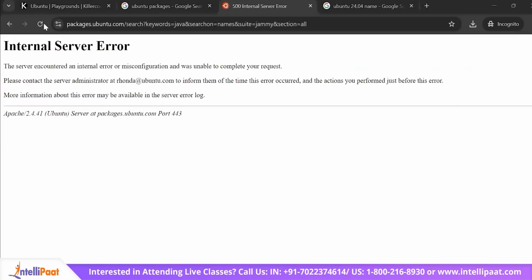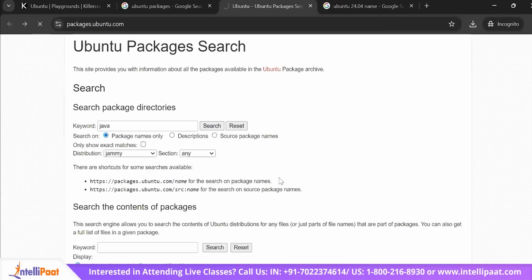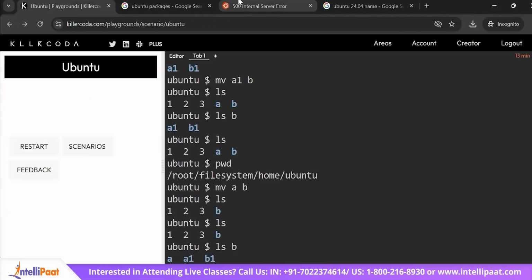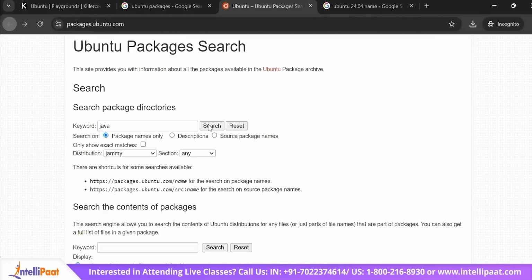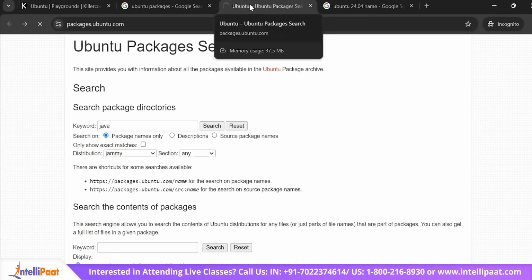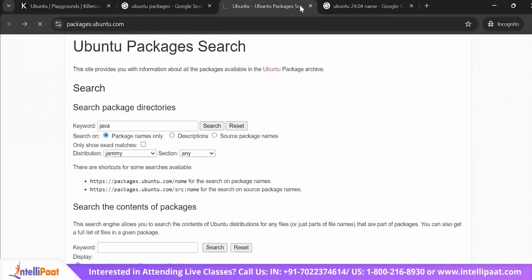This is what I was talking about, internal server error. It gives it sometimes, but it should still search for it. If I try it again, internal server error. Now I guess it will open. It is a very problematic website. It is not that well maintained at all. Ubuntu is open source, so obviously it is not going to be that well maintained. But there are problems with the website, obviously.